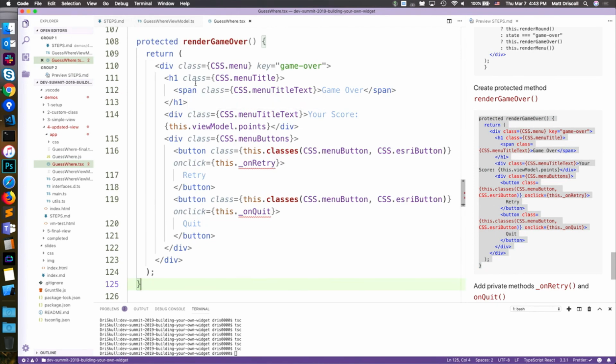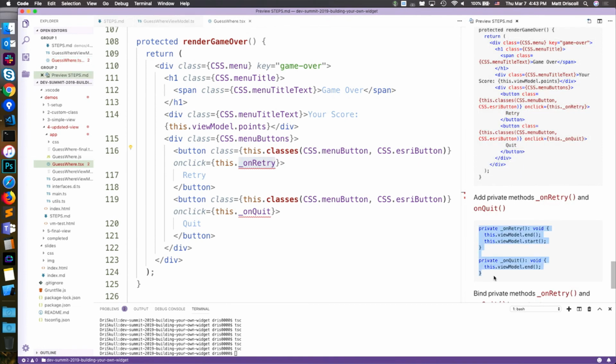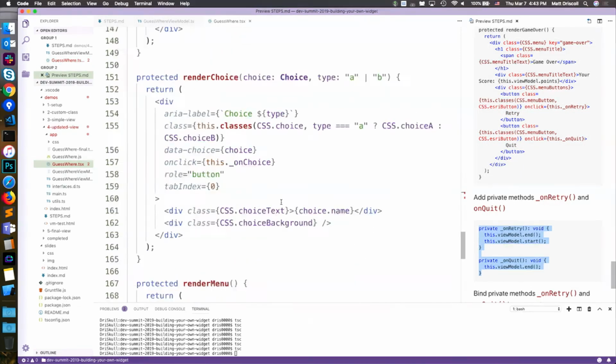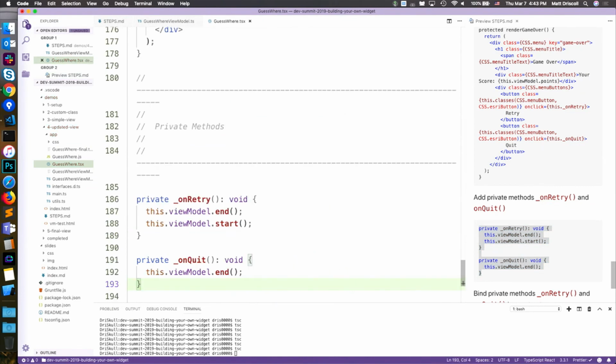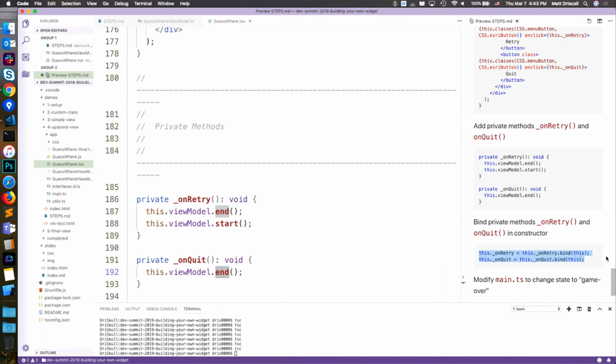So I'll copy this, create another protected method, game over. And in the game over, it's going to show a header saying game over. It's going to let the user know their score. And it's going to have a couple of buttons to retry the game or to just quit. And then it'll take them back to the starting menu. So we need to define what those on-click handlers do. We'll put those in our private methods. Okay. So when they retry, we're going to end the current game and start a new one. And if they decide to quit, we're just going to call the end method, and it'll take them back to the splash screen. And so let's bind those in the constructor as well.